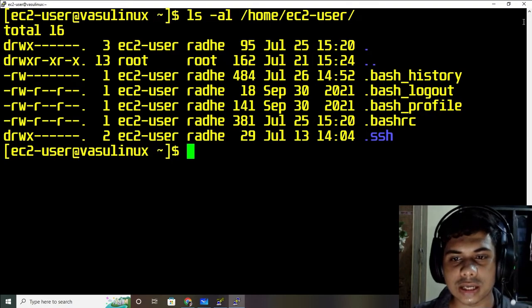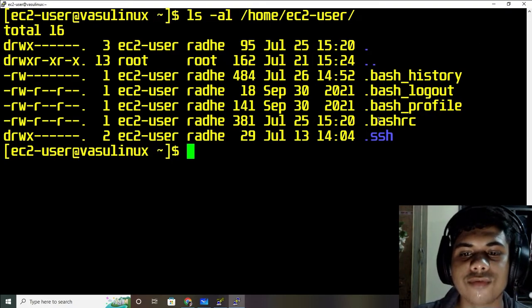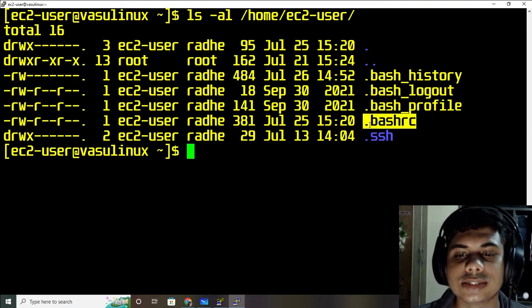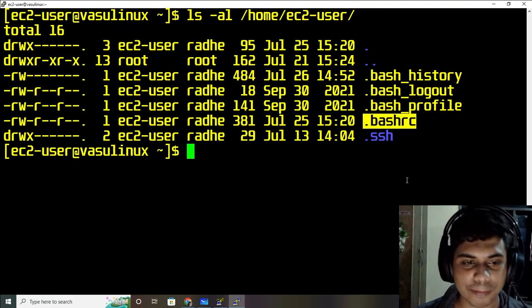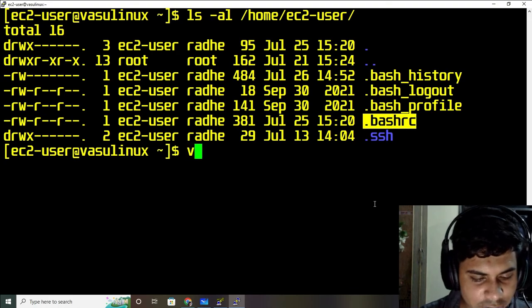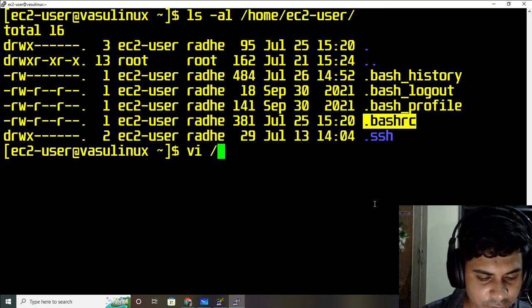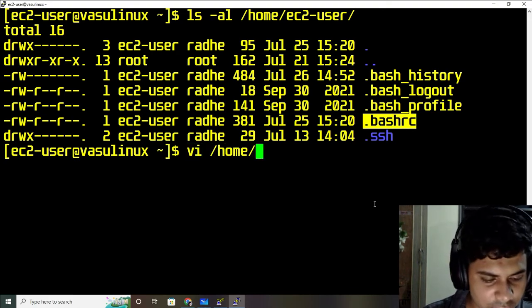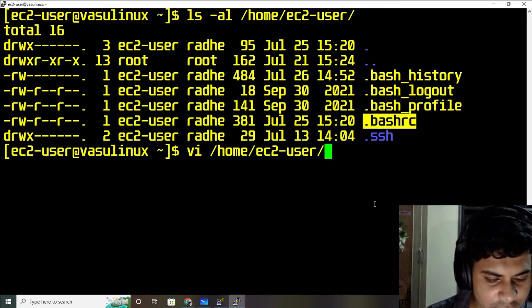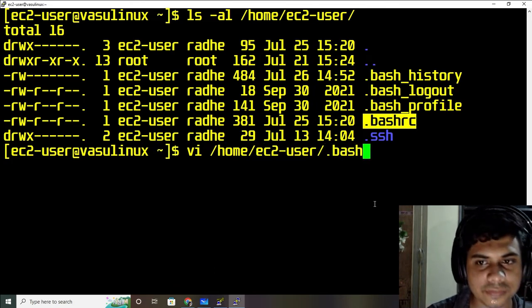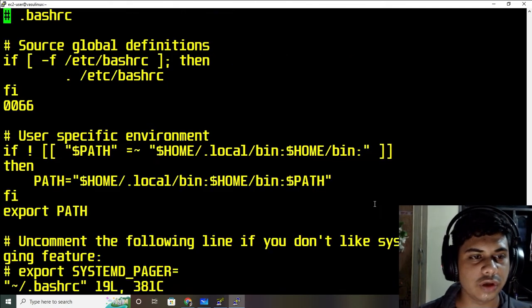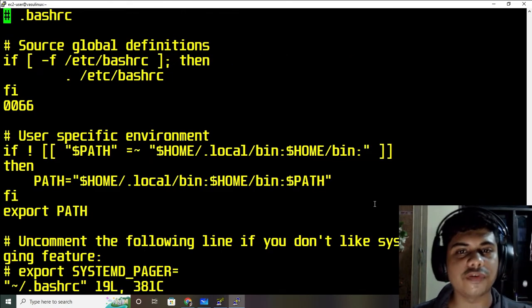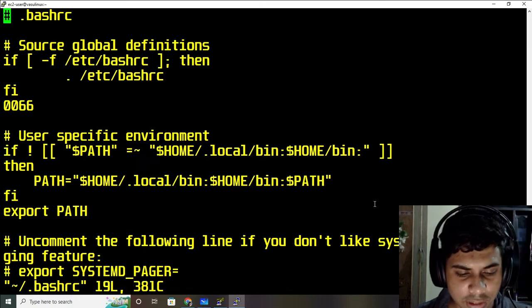Now you can see that there is a hidden file, as you all know, because it is starting with a dot, alright. So now you can see that there is a .bashrc file. Just go there. Let me go there. In home there is EC2 user and there is .bashrc, alright.